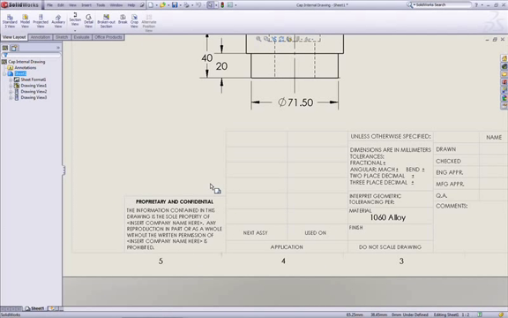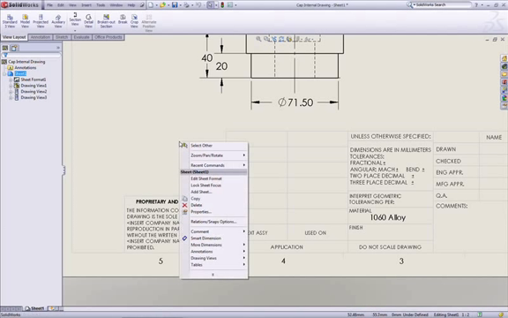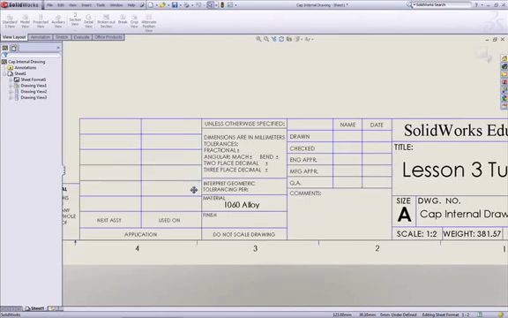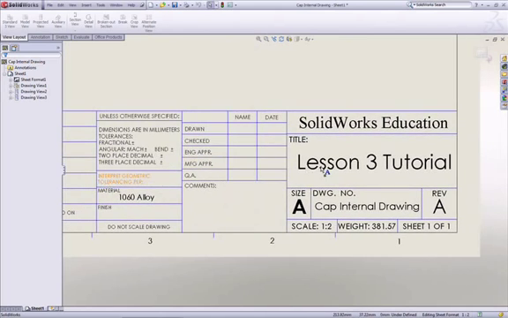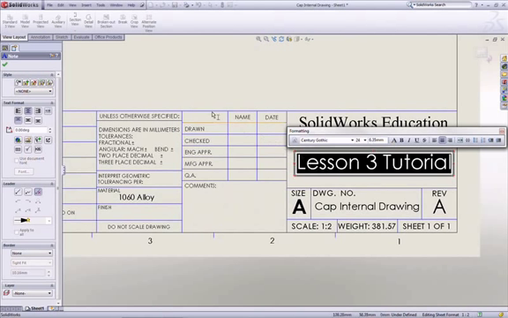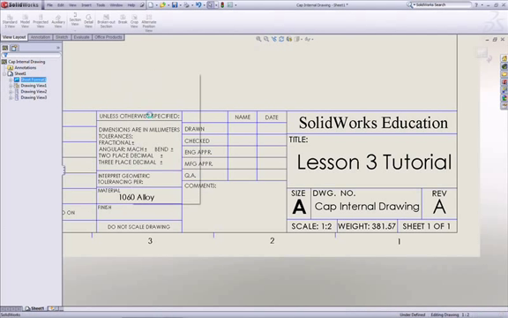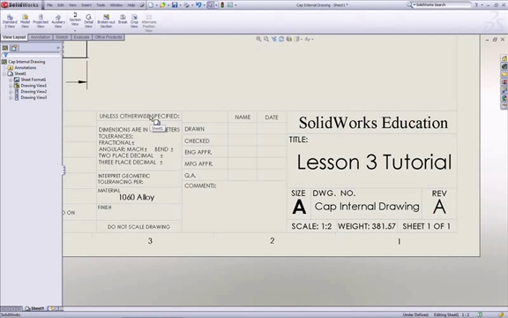To insert or edit any portion of the title block, right-click anywhere on the drawing and click Edit Sheet Format. Now double-click the cell in which you want to enter information and click the green check mark once you're done. Right-click anywhere on the drawing and click Edit Sheet to exit the title block editing.